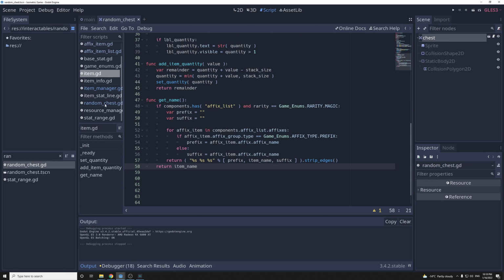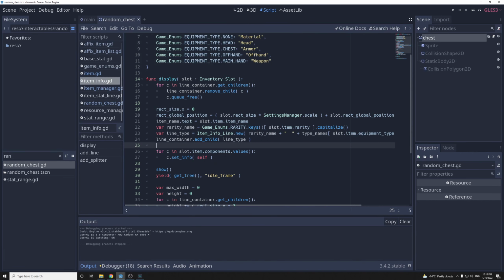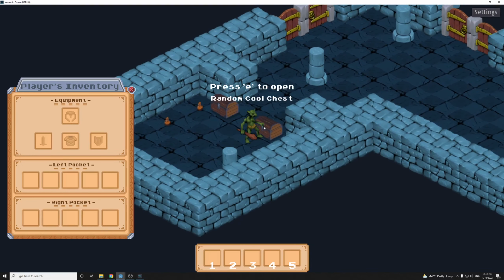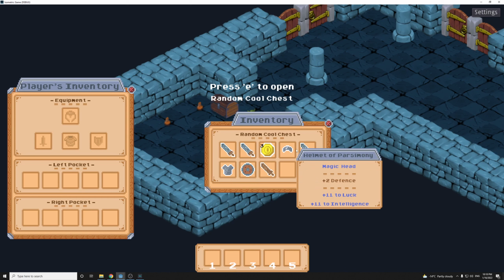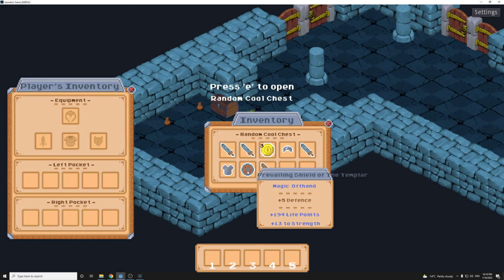So now if we go in the item info at this line here, when we set the item name text, instead of doing item name, we'll do get name. Save that. So if we try this, we should see the magic item name. All right, so here we have a polished iron sword of know-how. But yeah, the text is too long for the header, like here, prevailing shield of the Templar.